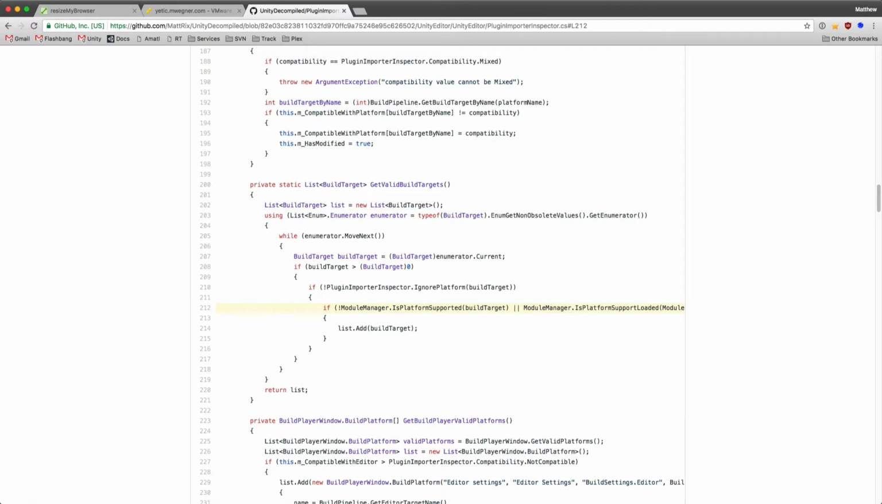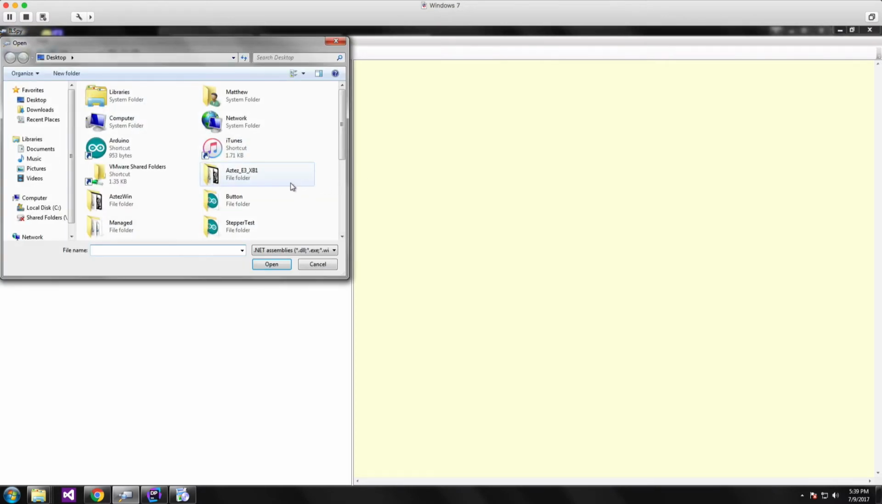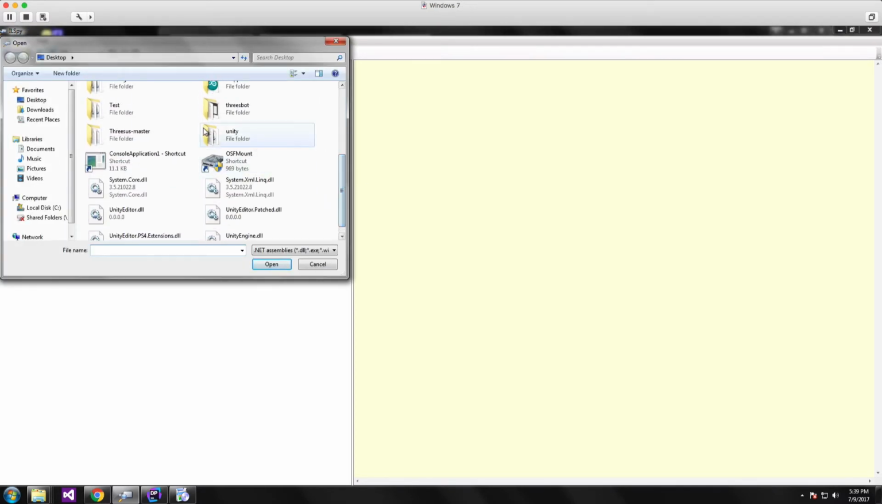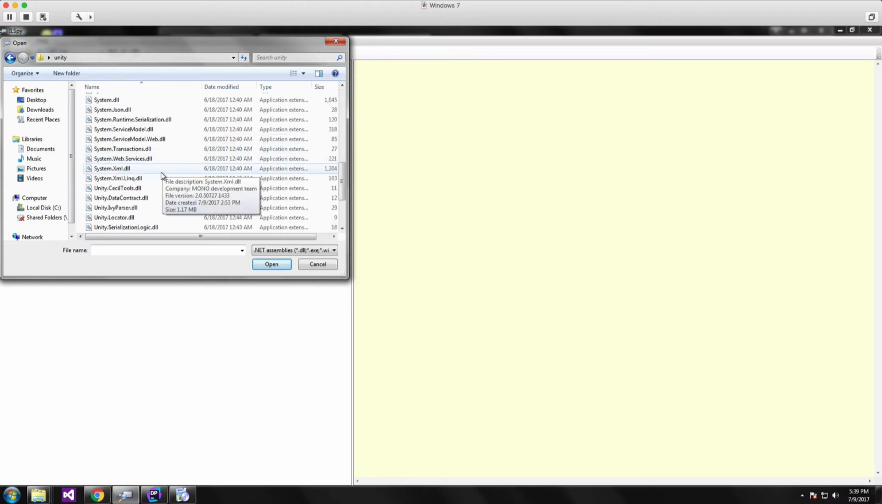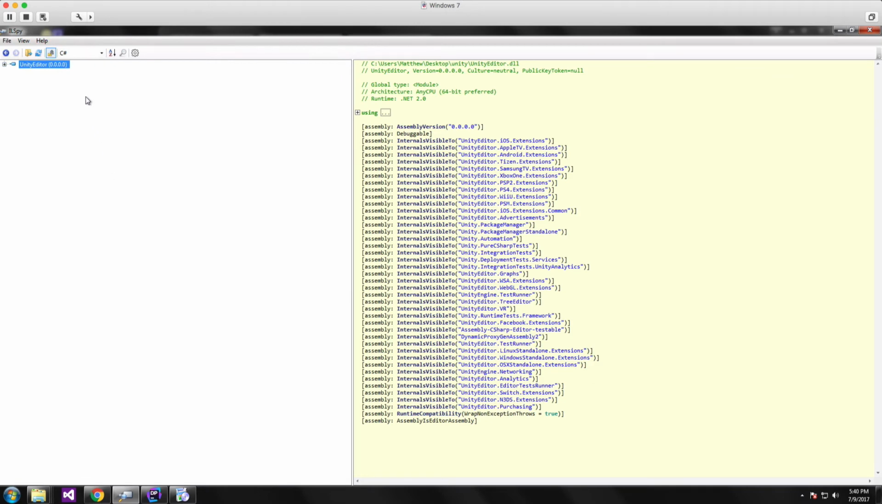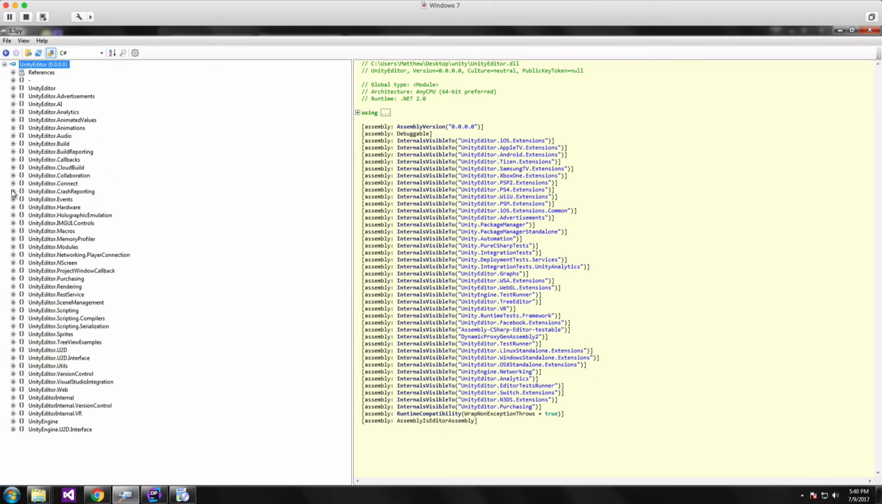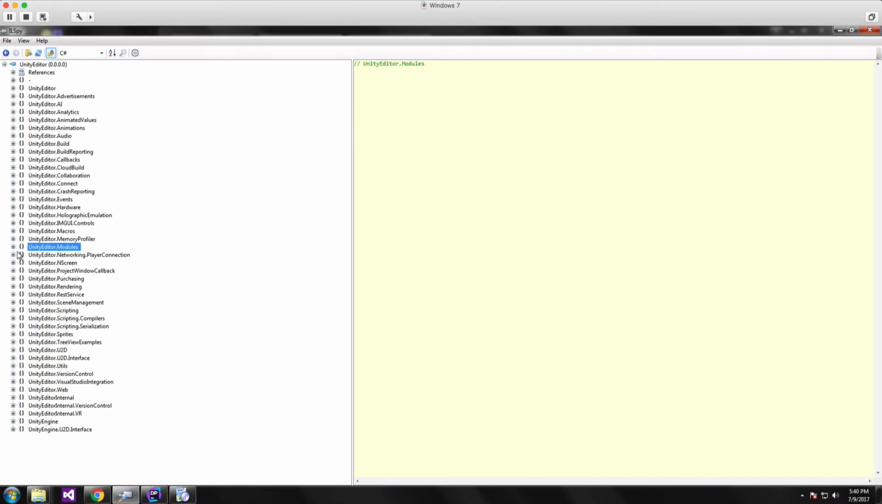So the question, out of pure curiosity, I was wondering if it's possible to patch the Unity Editor DLL to do this, and it turns out it is. And here's a quick video on how to do that. So the tools I'm using are ILSpy, which is a free .NET decompiler, and then a plugin for it. Pardon the garbage on this VM. I open up the Unity Editor DLL just off my install, and then browse to the modules module manager here.